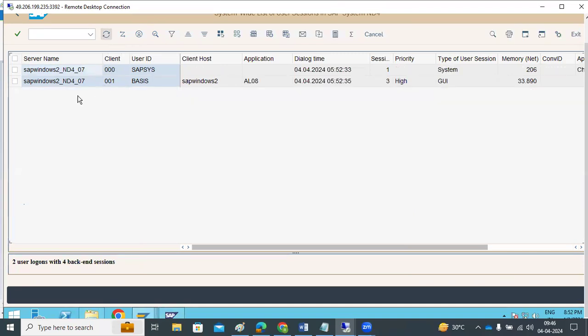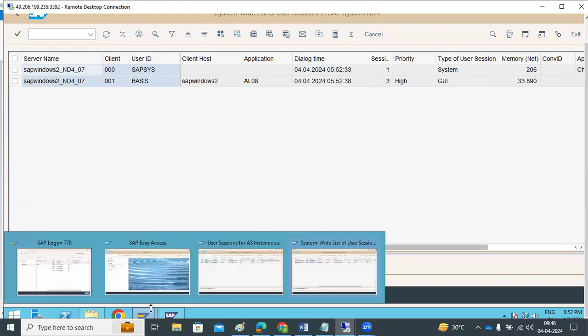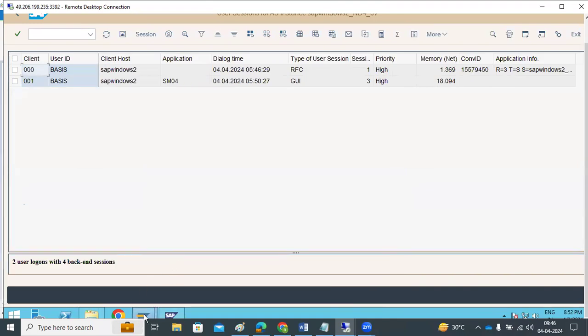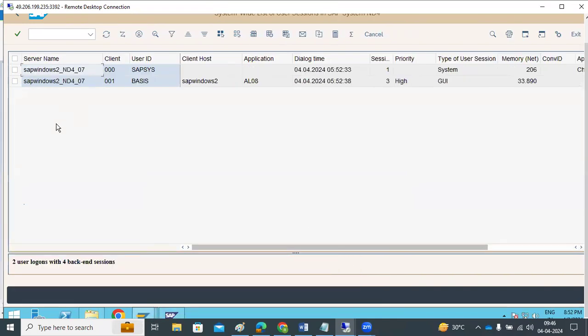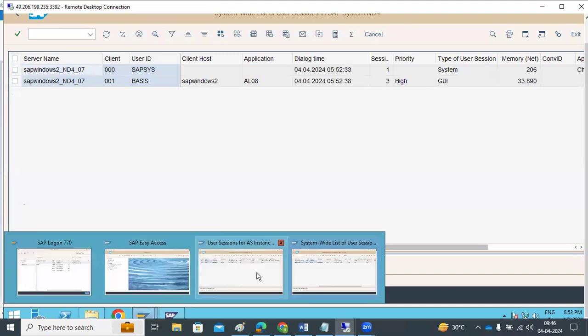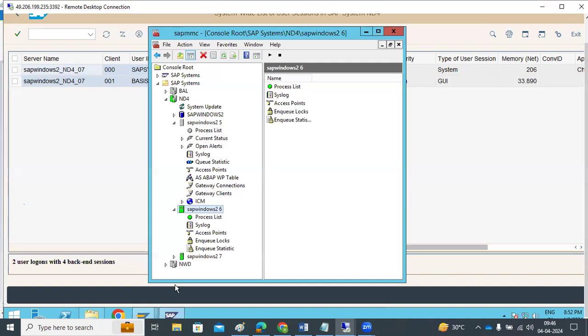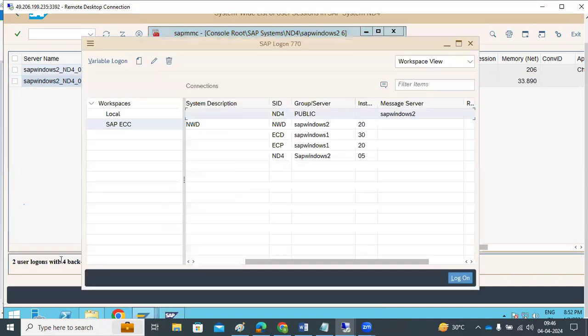See here, 05 is down. So only 07 is up here, right? The sessions are there in 07. All are up now, so users can continue their work here. But the only thing is 05 is down. Even though, you can still log into the system via groups, since one application server is up.